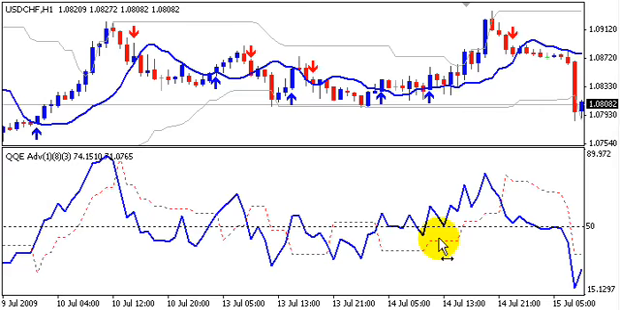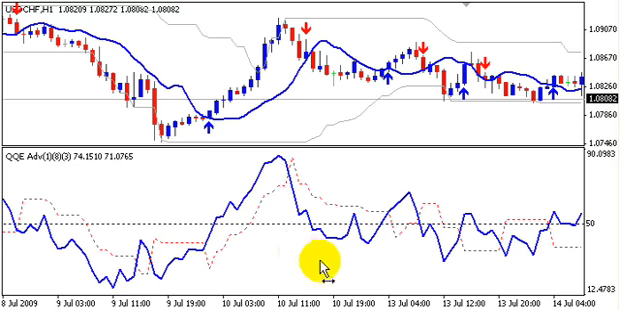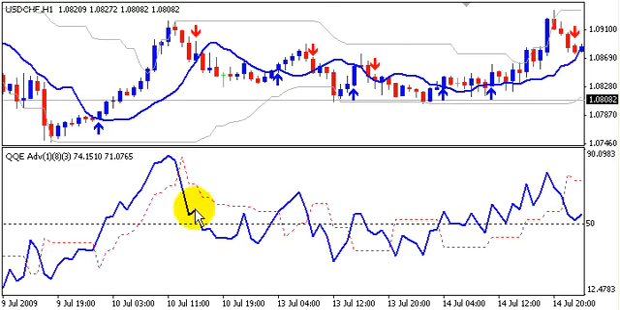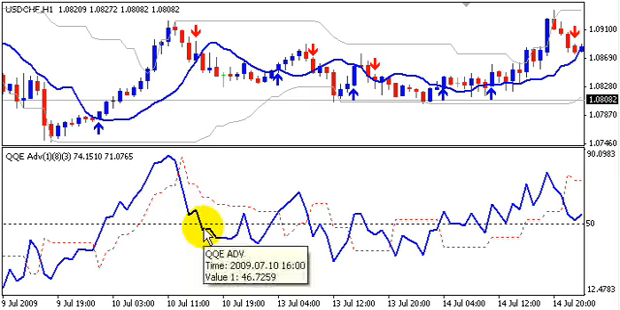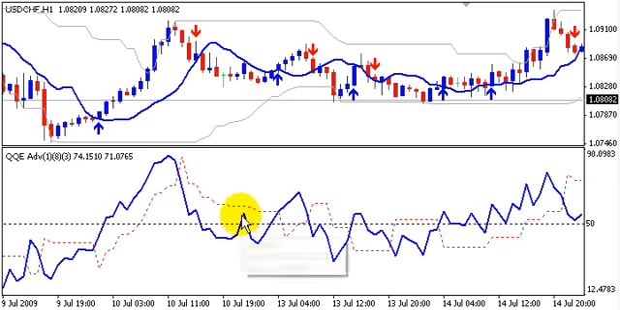So let's look at another example. Here we have a valid entry to go short here because the RSI line crosses below the signal line and then it crosses below this 50 line. Now this is a good short signal, but then we get it closing above.